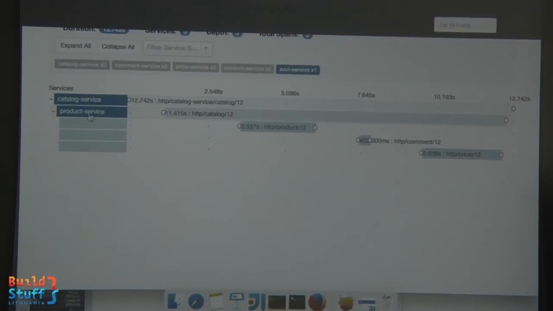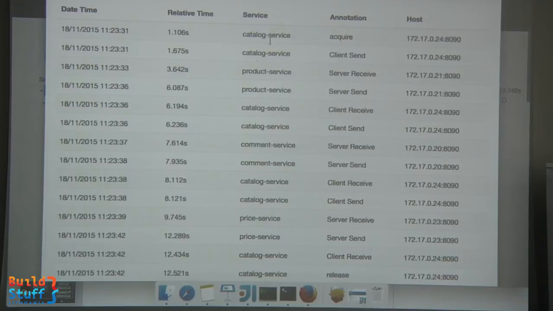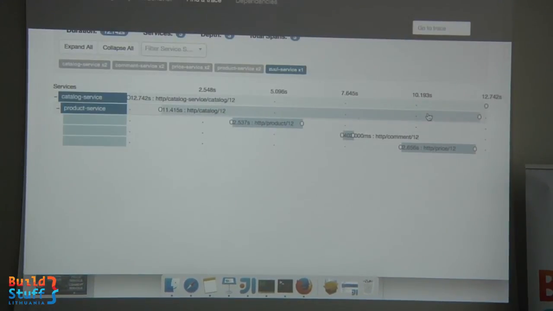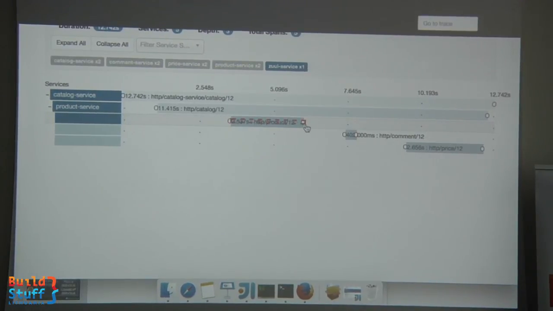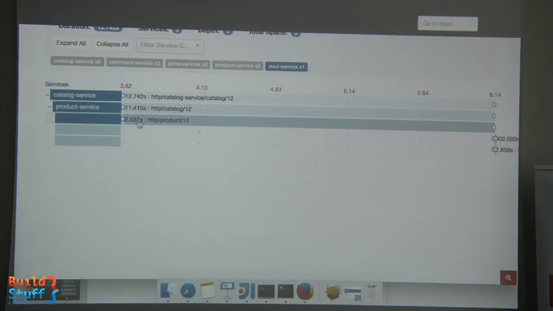But the catalog service also had something to do with the product service. So here I can click, and I can see what happens inside the catalog service. I can see the full duration, how much time it took to process. And here I can see the individual bits of the request. I can zoom in and see how much time each of those requests took to process the response.